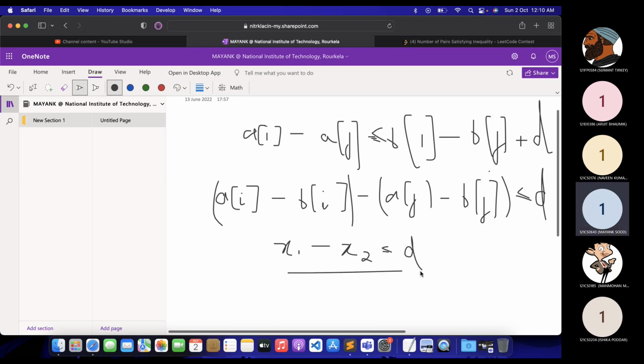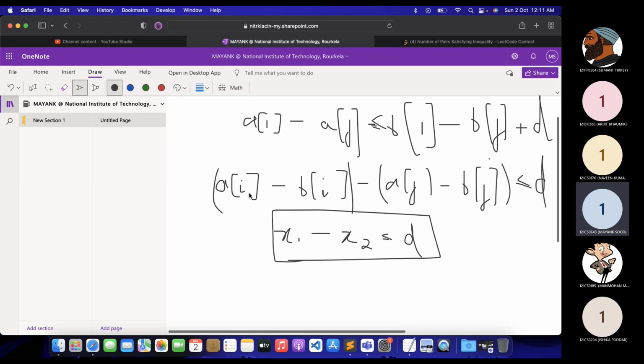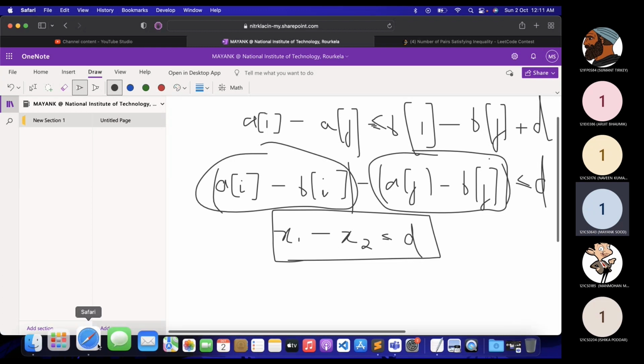So our inequality boils down to this. And now I have to solve how many pairs of x1 and x2 are there which satisfy this inequality. Now if you see this expression, our answer depends on i and j. So if I create a vector of ai minus bi, then this is one element of that vector and this is another element of our vector. So we don't need to work on two separate vectors. Only one of them will be sufficient, which will consist of a of x minus b of x.